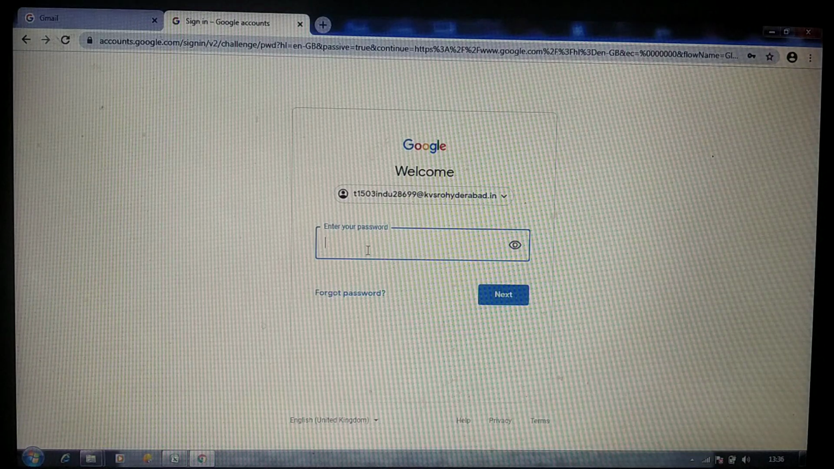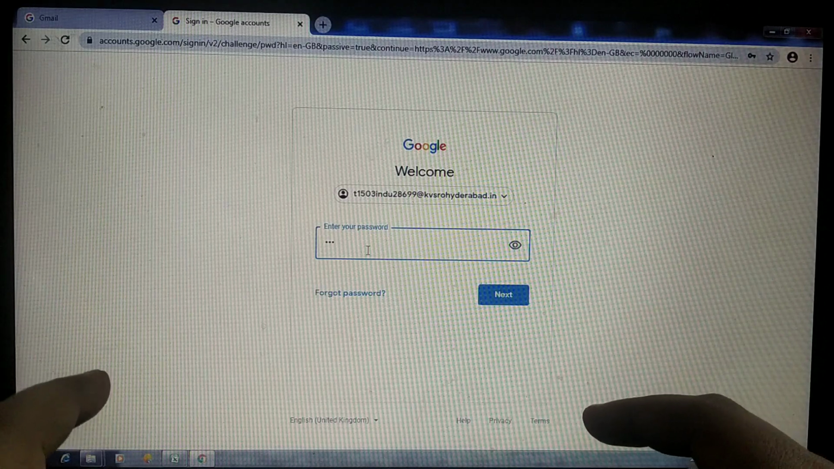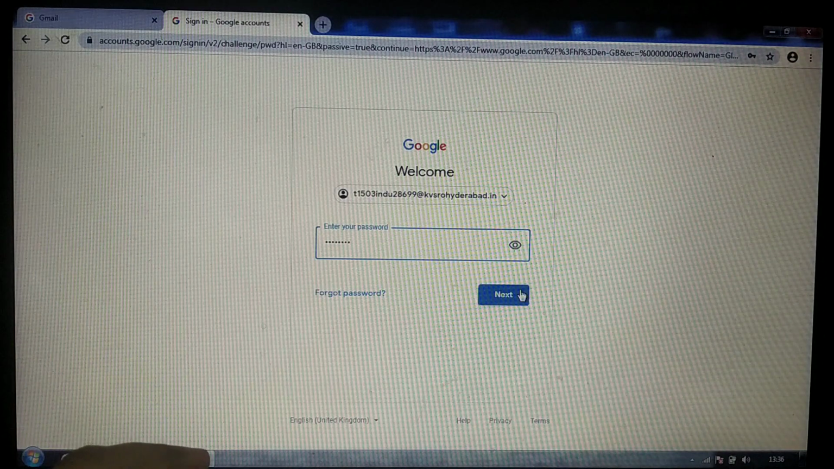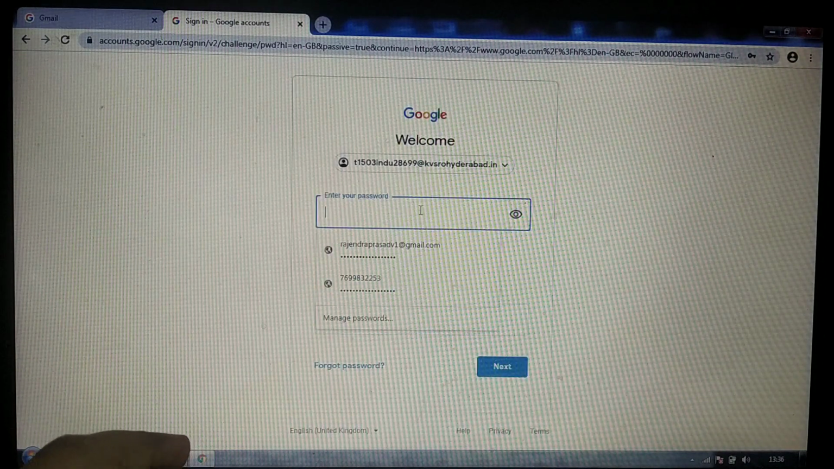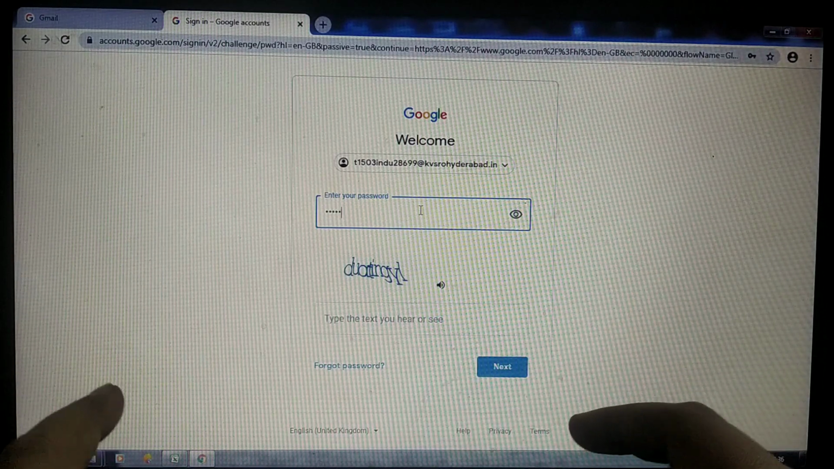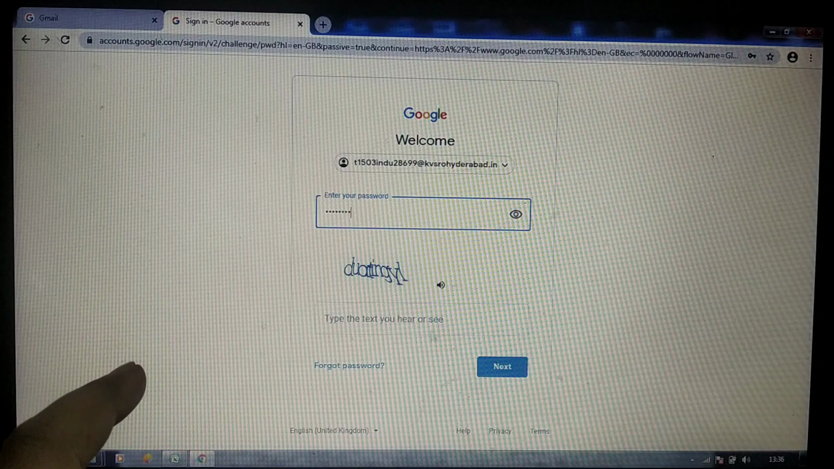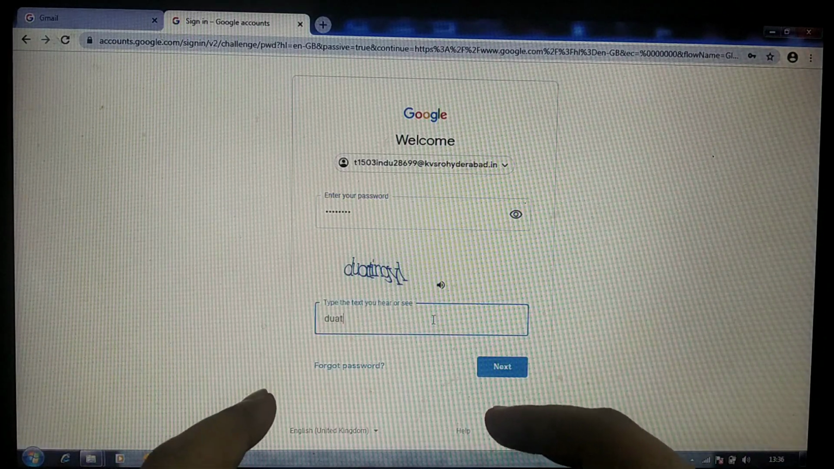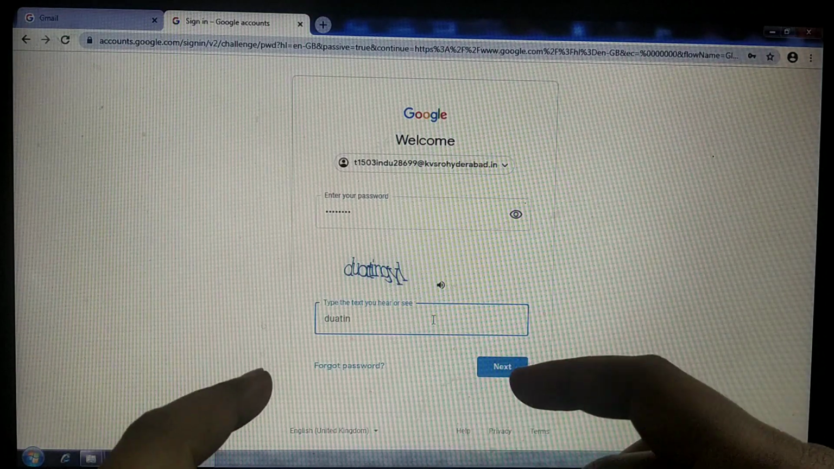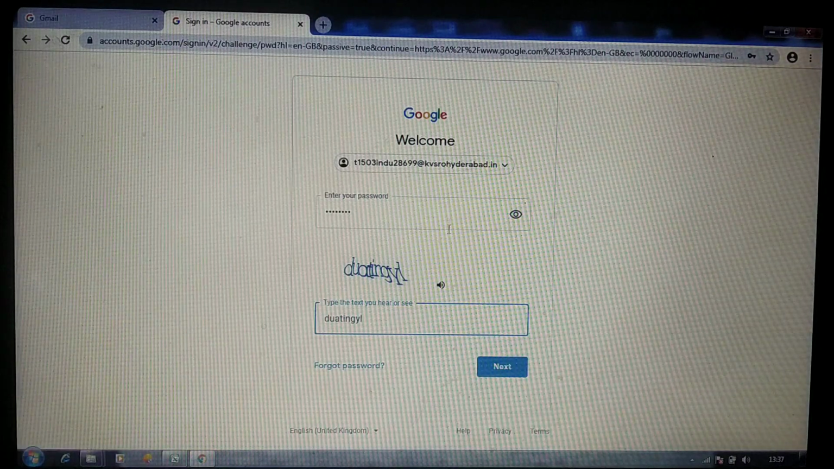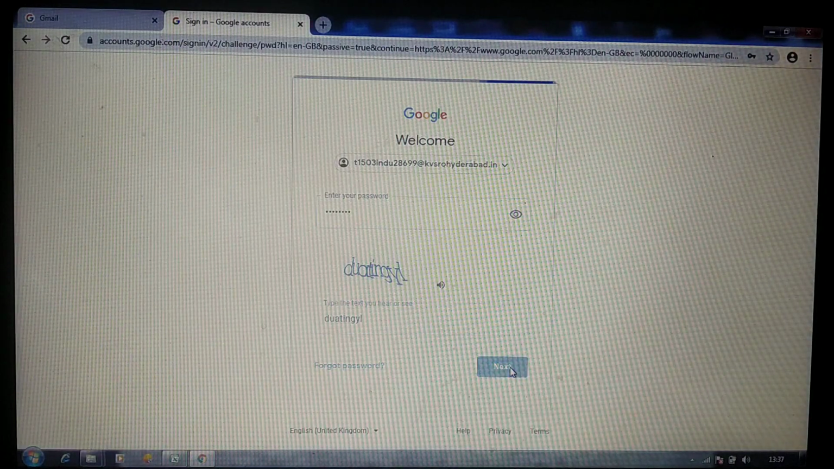And we can see enter your password. The default password we are going to enter for the first time. We can see one more page where we can clearly see a CAPTCHA. So we type the CAPTCHA also. And after writing the password and CAPTCHA, we press the button next.